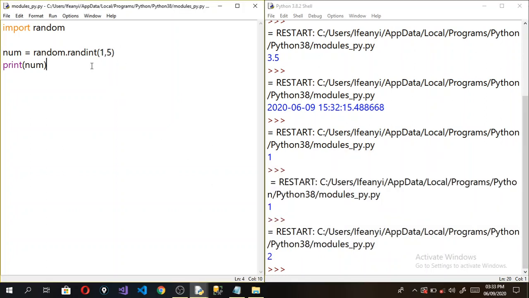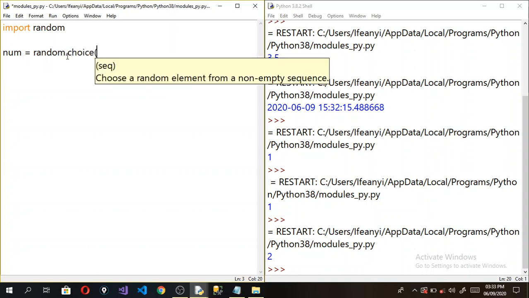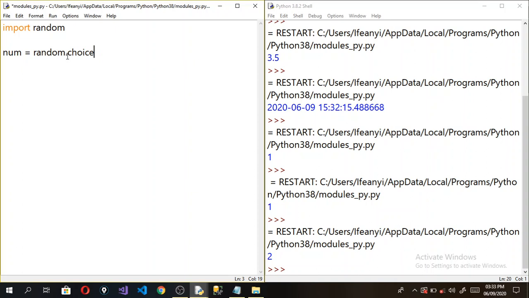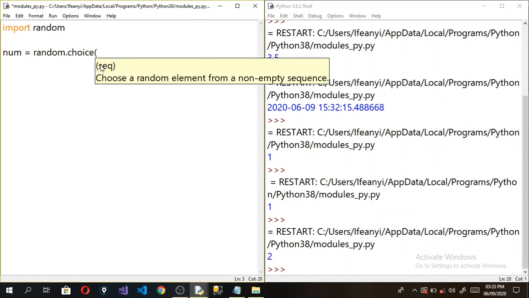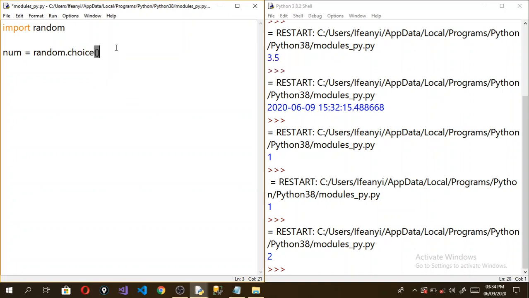Now there's another important one in the random module: random.choice. As I try to open this, it gives us this hint, which is trying to tell us that it's expecting a sequence. It chooses a random element from a non-empty sequence. Where is this text coming from? We're going to look that up in a future tutorial. So it's basically asking for a sequence.